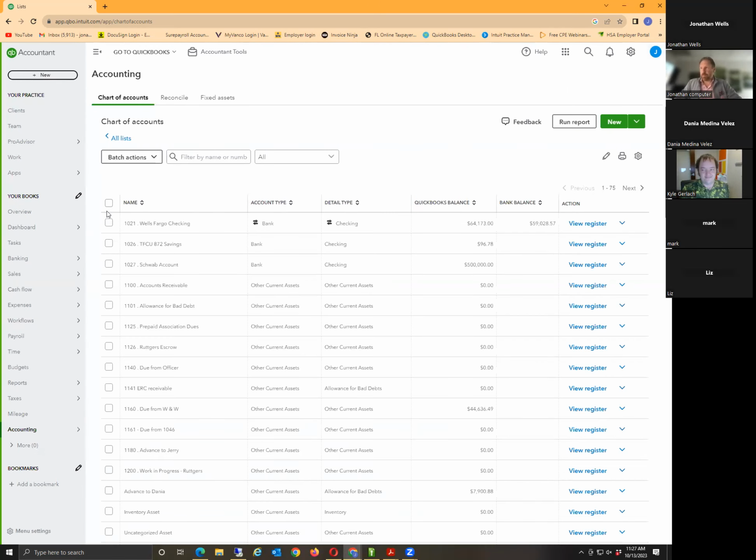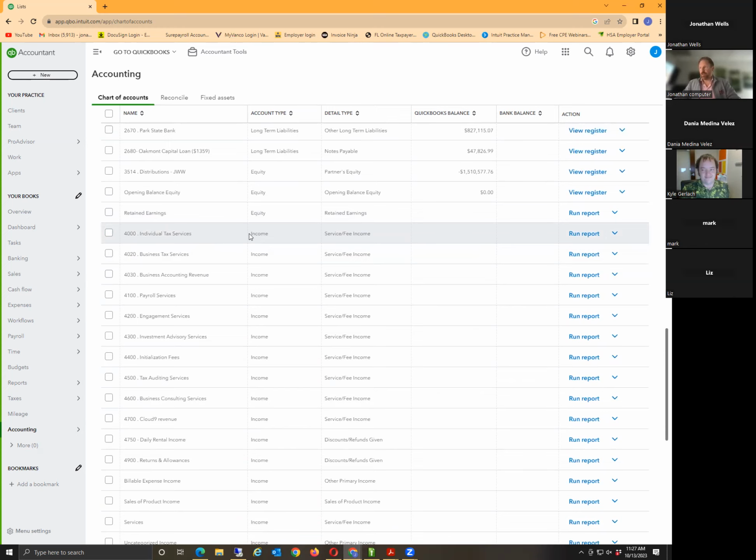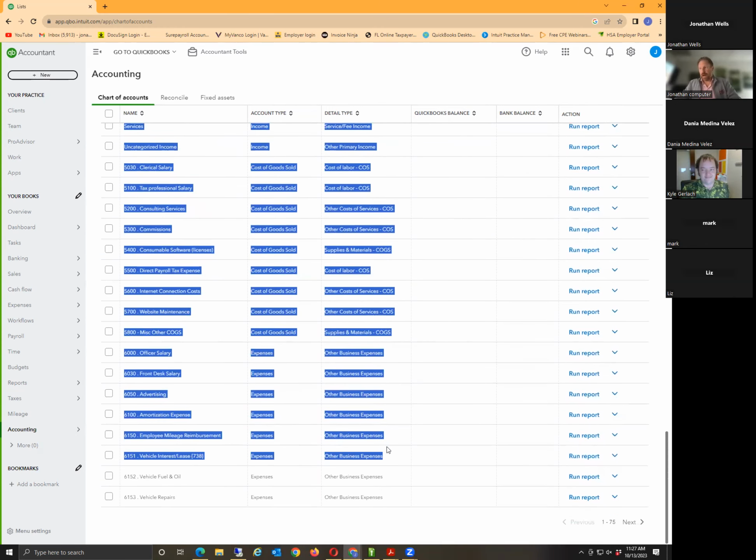So again, remember assets, liabilities, equity, that's going to be your balance sheet item. And then when we get into the income statement, that's going to be further down, right? Income, cost of goods sold and expenses. And I think QuickBooks does this organically, even without the numbering system. The thing I like about numbers is that a lot of times it will put it in that chronological order.